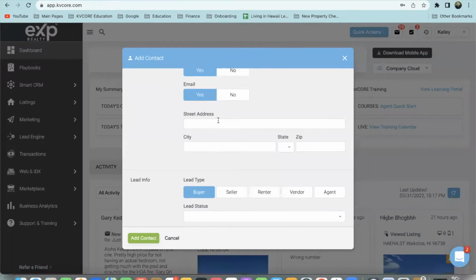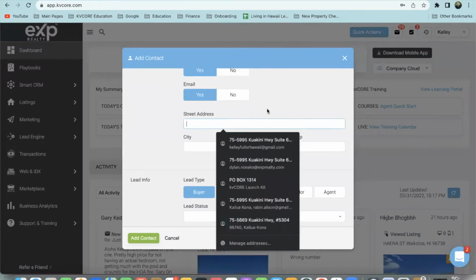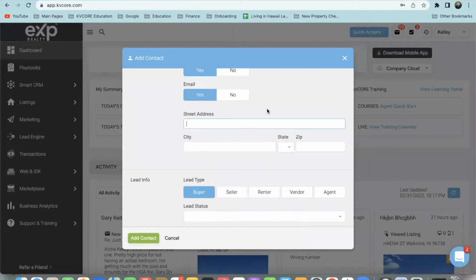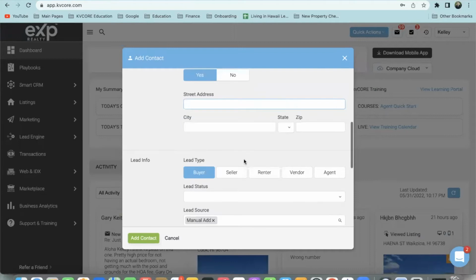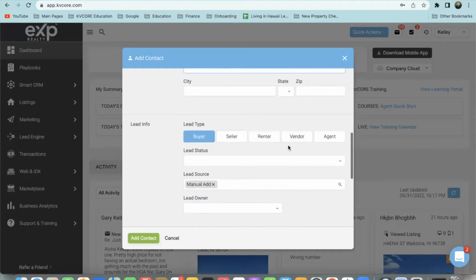So that's the street address. I do have a street address for him. I think I do. Let's see what he sends. Nope. Okay, no, I don't. Is it a buyer, a seller, an agent? We'll put agent. You can also do more than one. So if it also is a buyer or a seller, you can do both. You could do all of them.